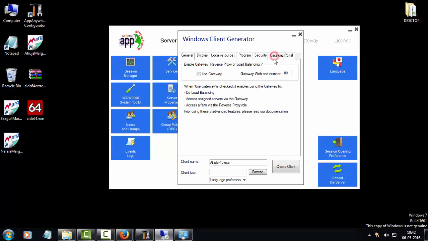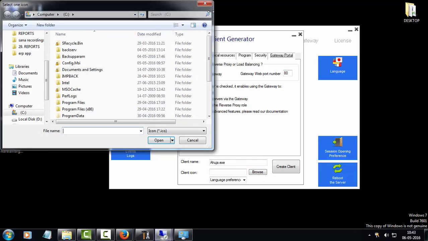Next is gateway portal. We'll leave this blank. We don't have to do any setting here. Down here is client name. This is the name of the exe that we are creating. We can change it if we want. We can also browse an icon.